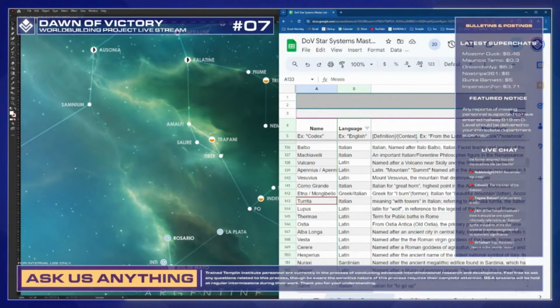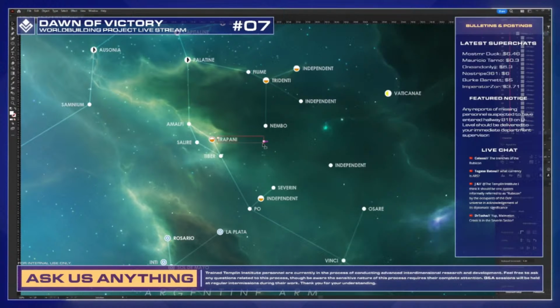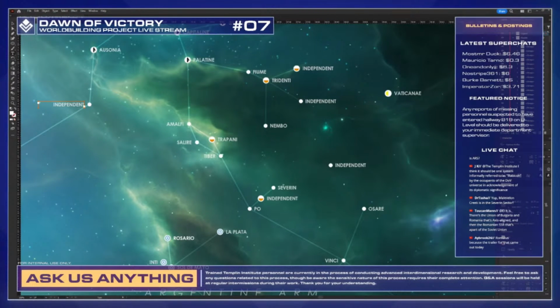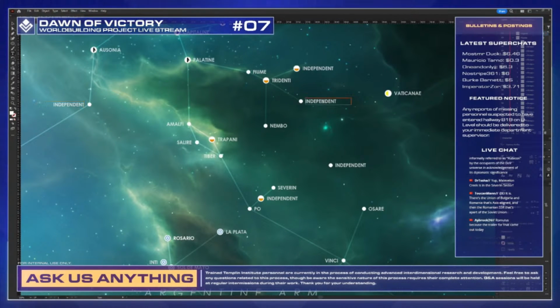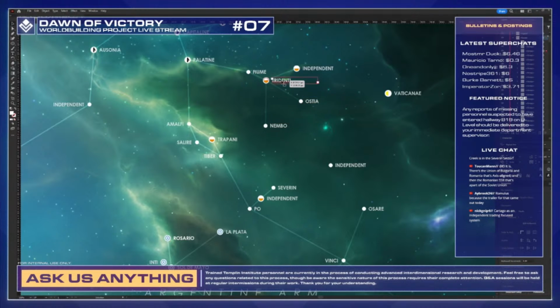The primary port city of ancient Rome works for me. In fact, that sounds like a cool name for an independent colony system too. So let's get the name down.